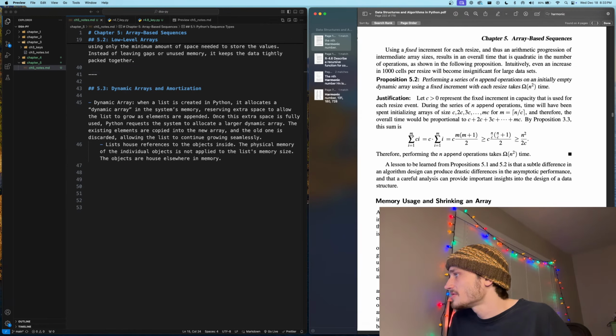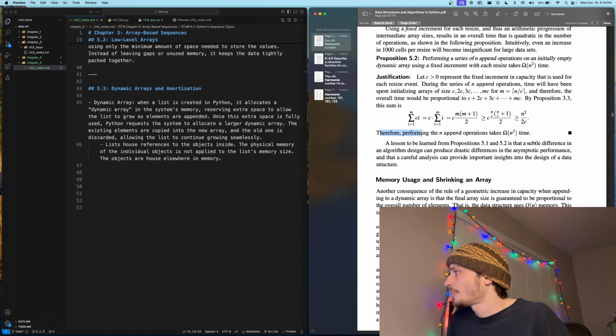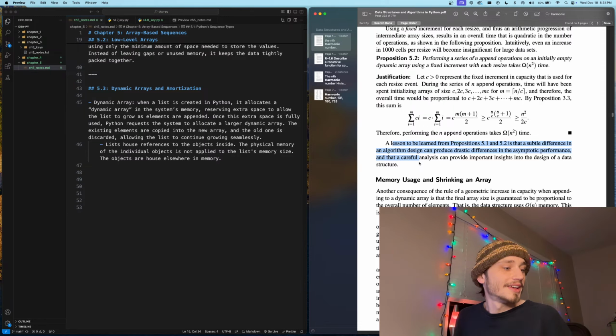So for all the values of m, for i equals 1, we have some constant c equals i. Okay, cool. Therefore, performing the n append operations takes omega of n squared time. A lesson to be learned from Prop 5.1 and 5.2 is that a subtle difference in an algorithm's design can produce drastic differences in the asymptotic performance, and that a careful analysis can provide important insights into the design of a data structure.